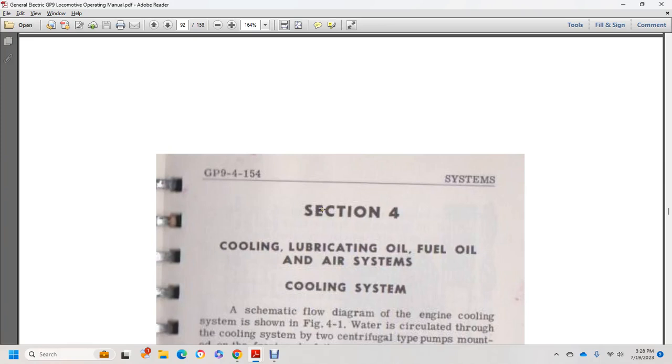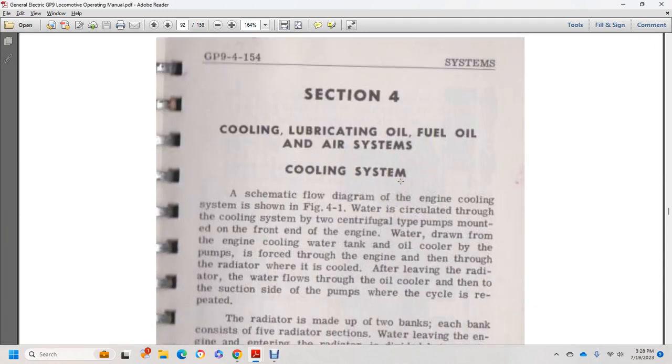Alright, General Electric GP9 Locomotive Operation Manual, Section 4, Cooling, Lubricating Oil, Fuel, and Air System. Cooling System: the schematic with the flow diagram of the engine cooling system, Figure 4.1. The water is circulated through the cooling system by two centrifugal type pumps mounted on the front end of the engine. Water drained from the engine cooling water tank with the oil cooler.